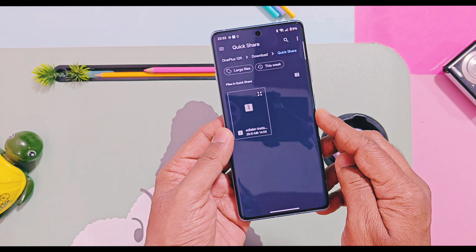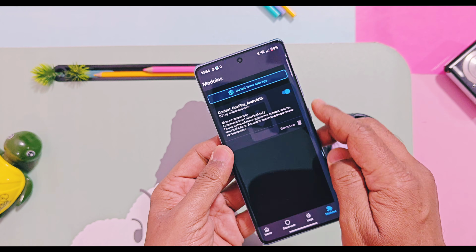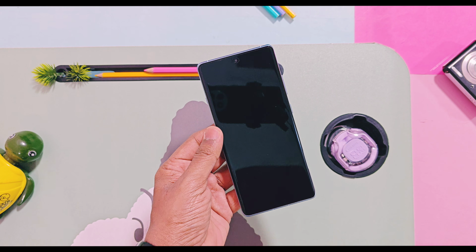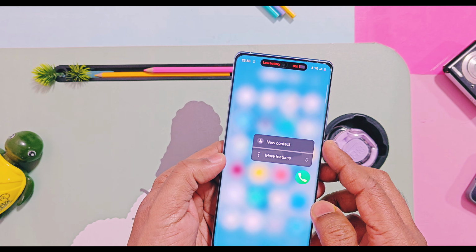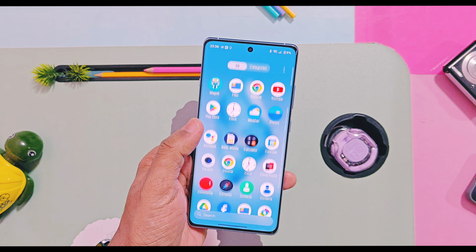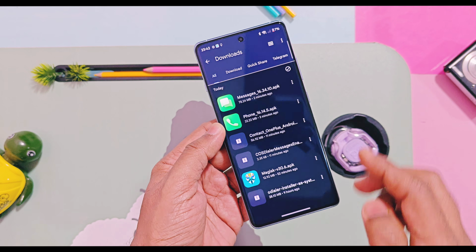First, flash the OnePlus Contacts Magisk module, then flash the OnePlus Messaging Application Magisk module. Once done, reboot your device. After reboot, in the app drawer, you will find two applications. One is the phone application and another one is the messaging application. Move these applications on the home screen of your device. Next, install the phone APK and messaging APK files.